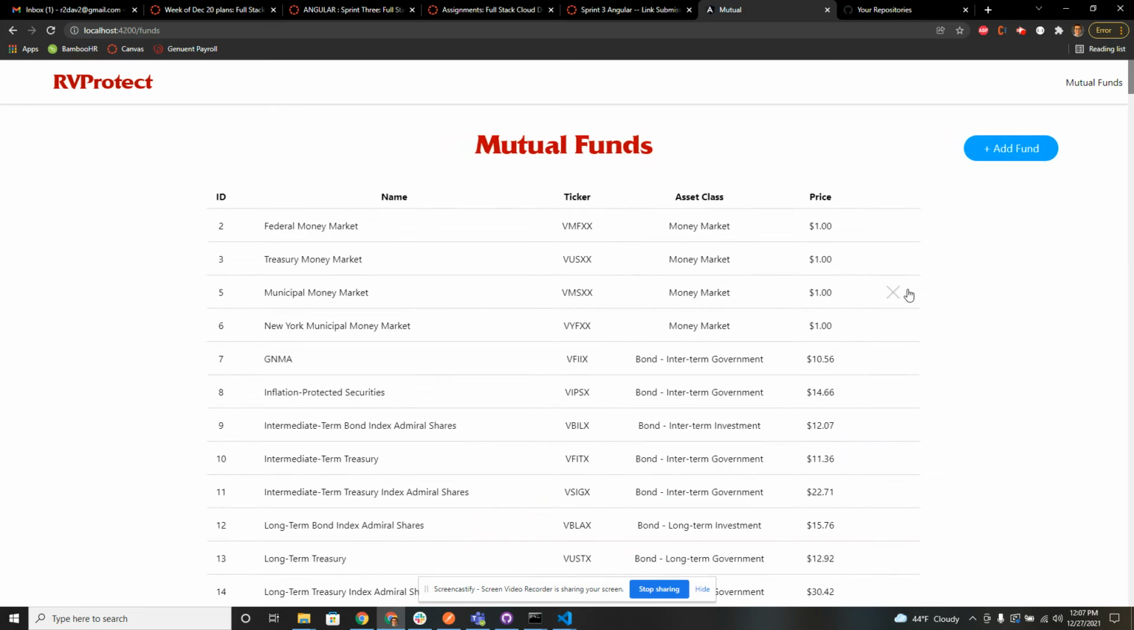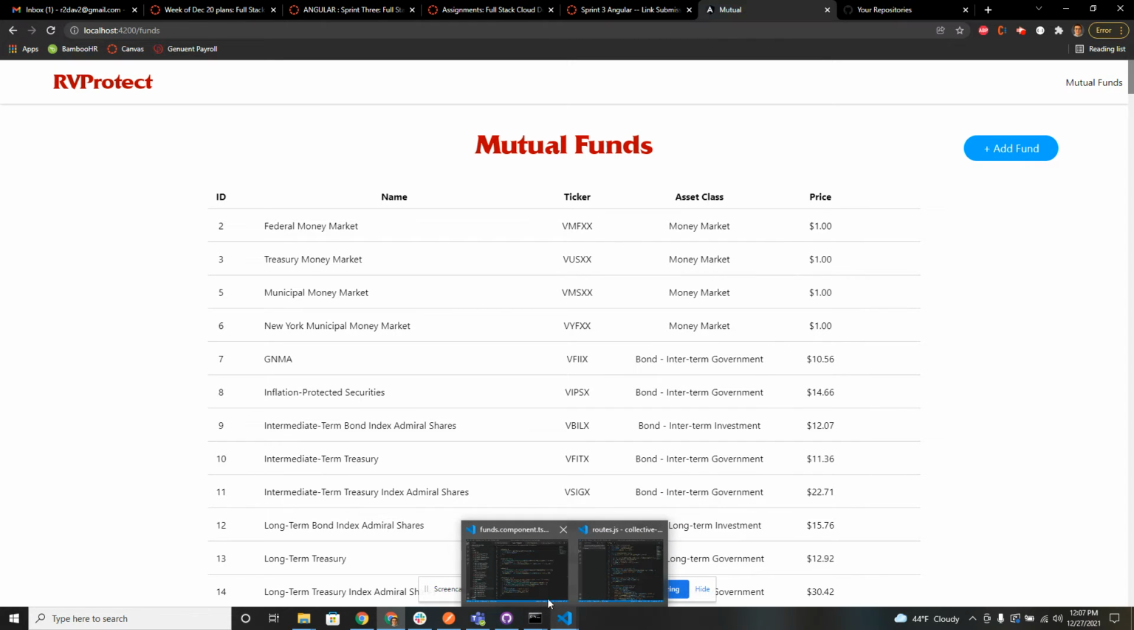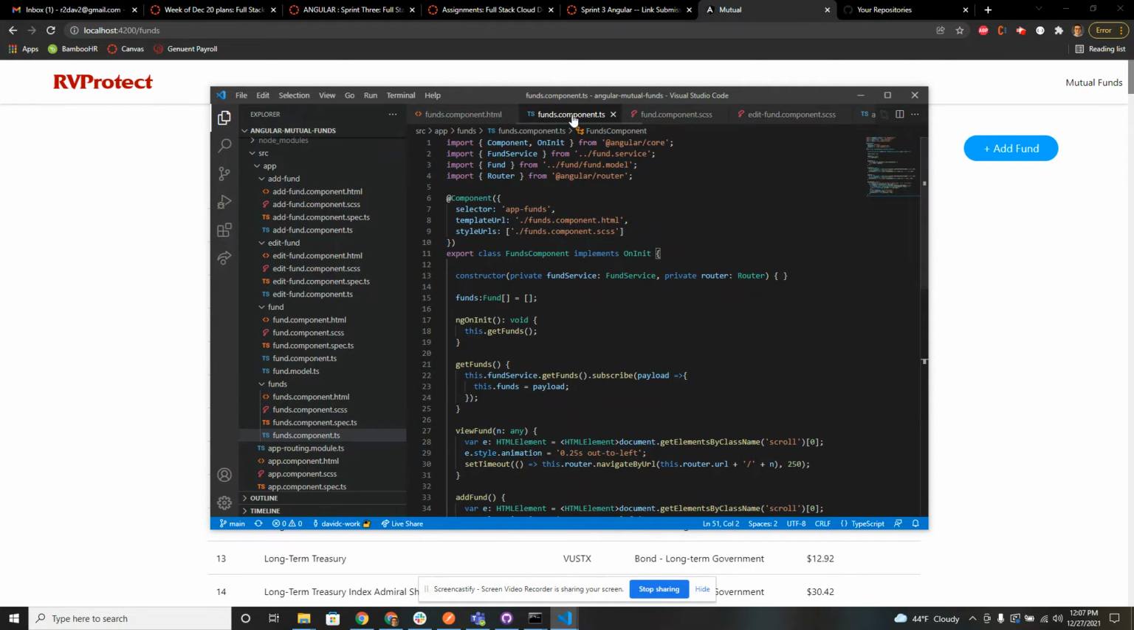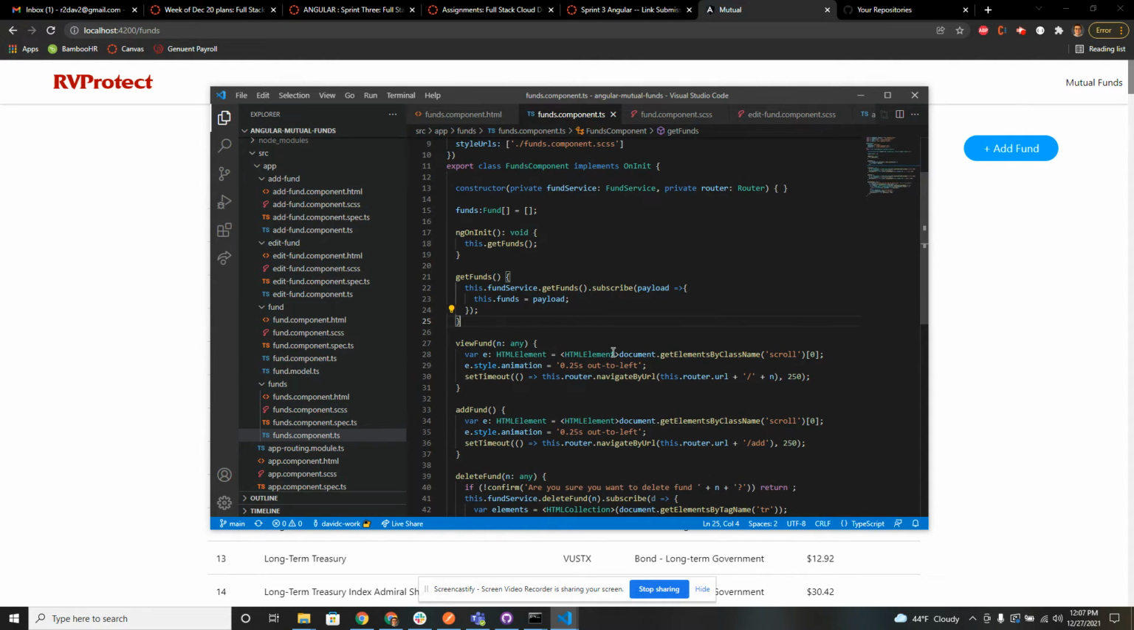Okay, so I'm just going to go very briefly over the code, how I did some of this. This is the fund component right here. It has a little get funds method or function, view fund, some animation, stuff like that. Just parsing the router URL and combining with the ID to get onto the page we want.